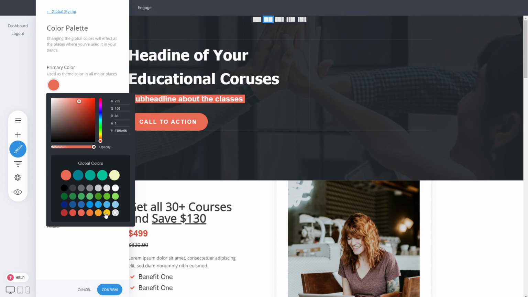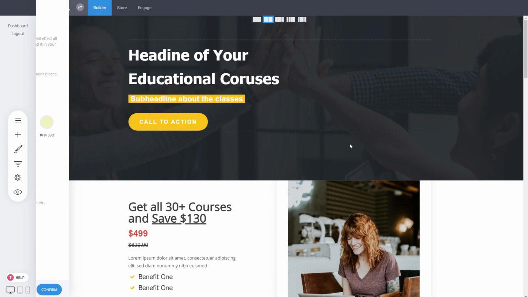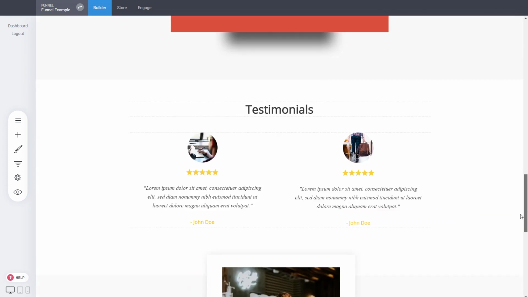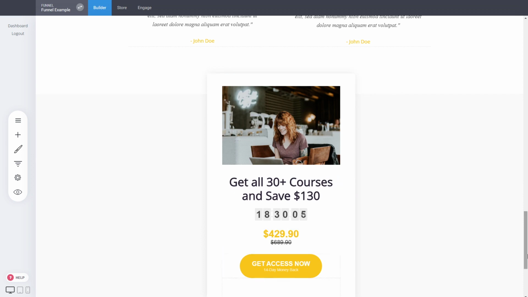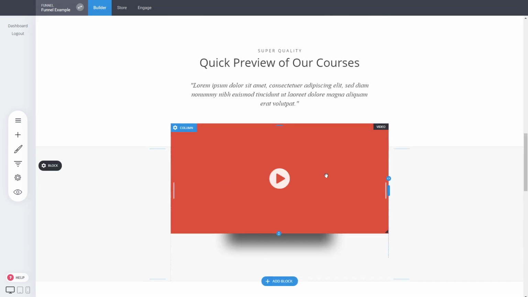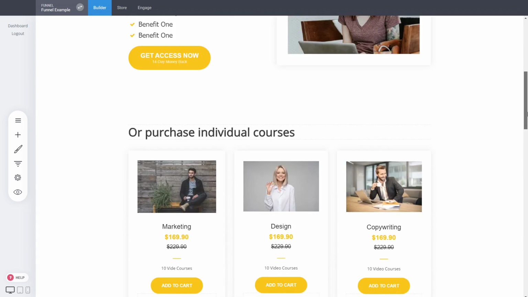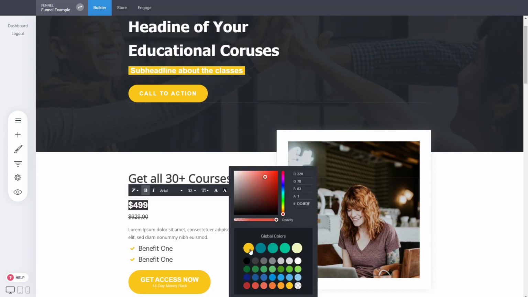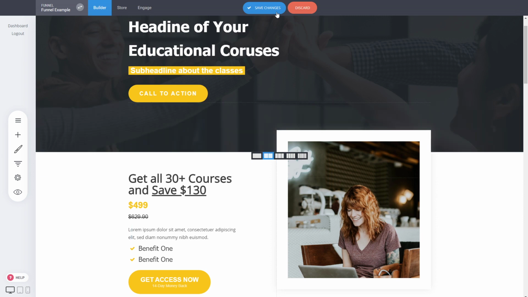So let's say that our brand is orange or some kind of yellow, for example, and you can just select it and click on confirm. And as you can see, in all the places where we used the red color, it's now replaced with the yellow. In this case, this is just an image, that's why it doesn't change. And this one, strangely, didn't change, maybe because we didn't use the global color.